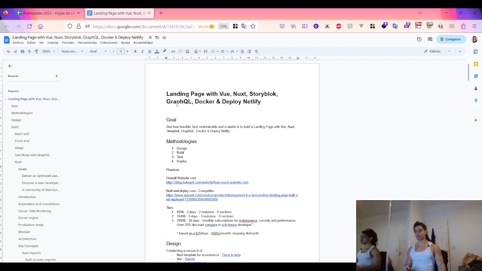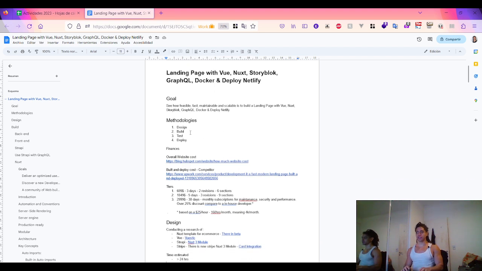Looking at how to build a landing page with Vue, Nuxt, Storyblok, GraphQL, Docker, and deploy on Netlify. So the whole point of this is to see how feasible, fast, and scalable it is to build and maintain a landing page. Okay, so the methodology I'm following is the design, then the build, test, and deploy.